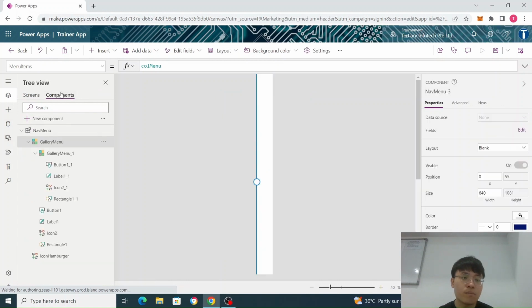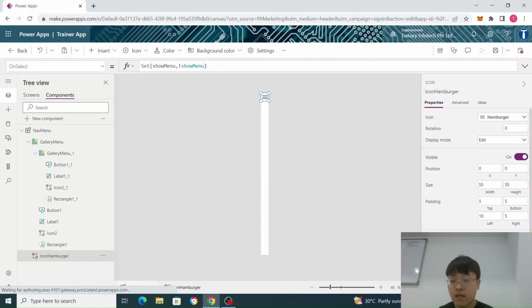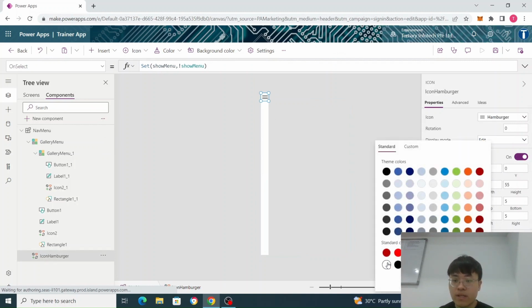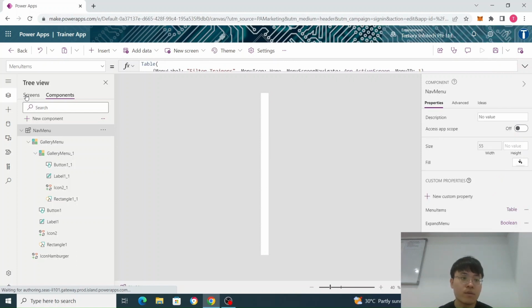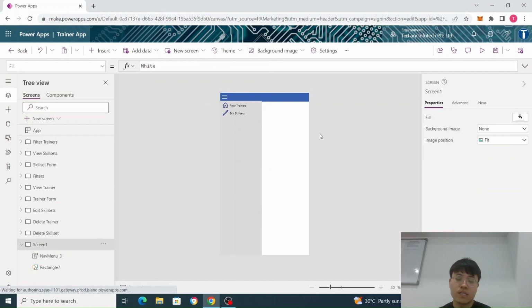If I go back to components, you can see my icon is currently black, but if I change it to white in my components, and then I go back to my screens, you can see the icon has changed to white as well. So this is just some basic uses of the component.